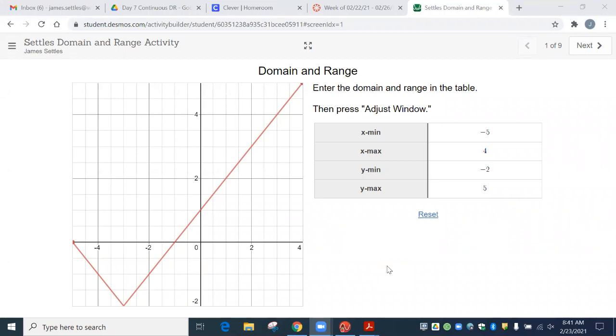All right, so I want y'all to type in right here. The X minimum was -5, so type that in. The X max was 4. The Y min was -2, and the Y max was 5. And just type that in, hit adjust your window, and then it should look like mine. There you go. There you go.